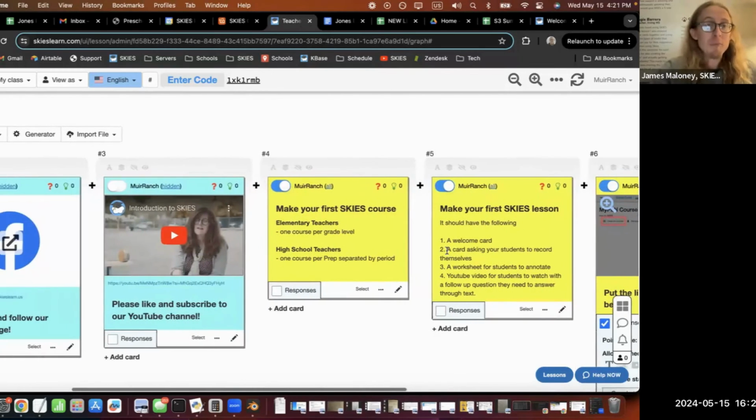So we're going to break into breakout rooms now. I'll be in one breakout room. Carl will be in another breakout room. Ami will be around to help people having technical issues, if you need to move between breakout rooms or whatever. And I'm going to help you make a simple lesson using Skies so that you could then give it a try and get started.